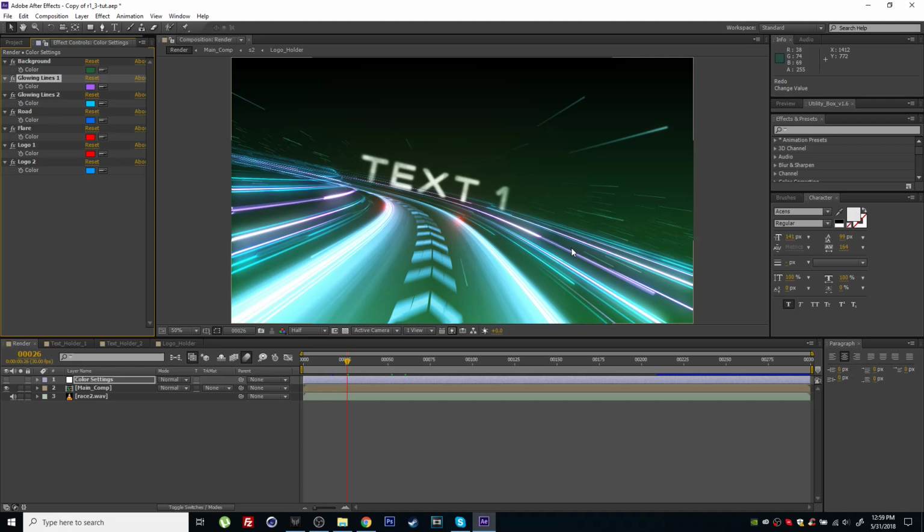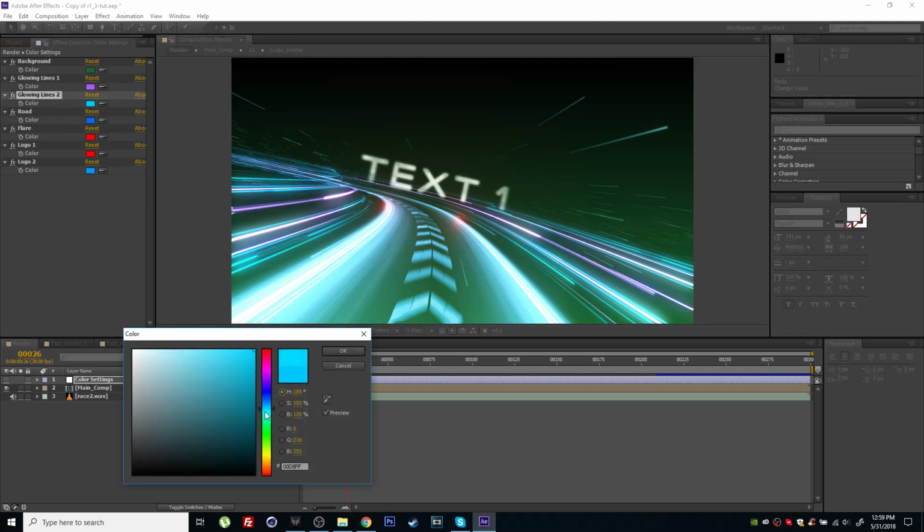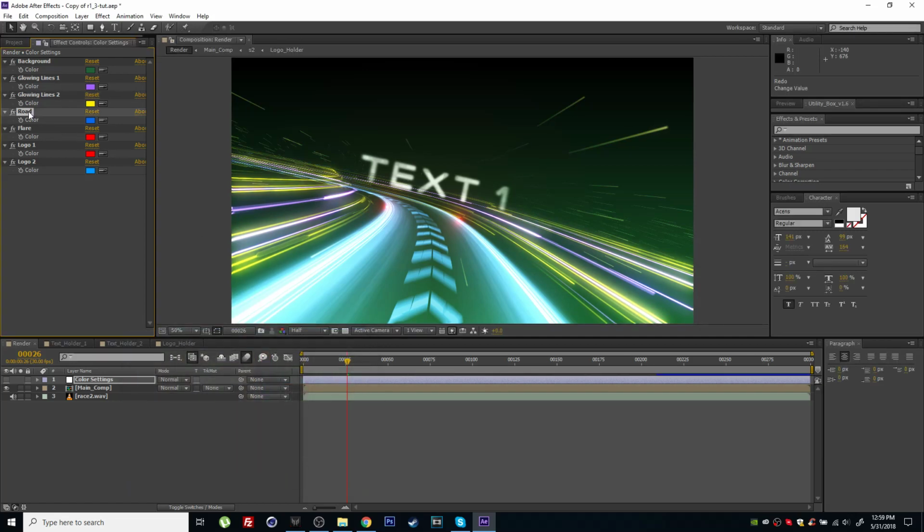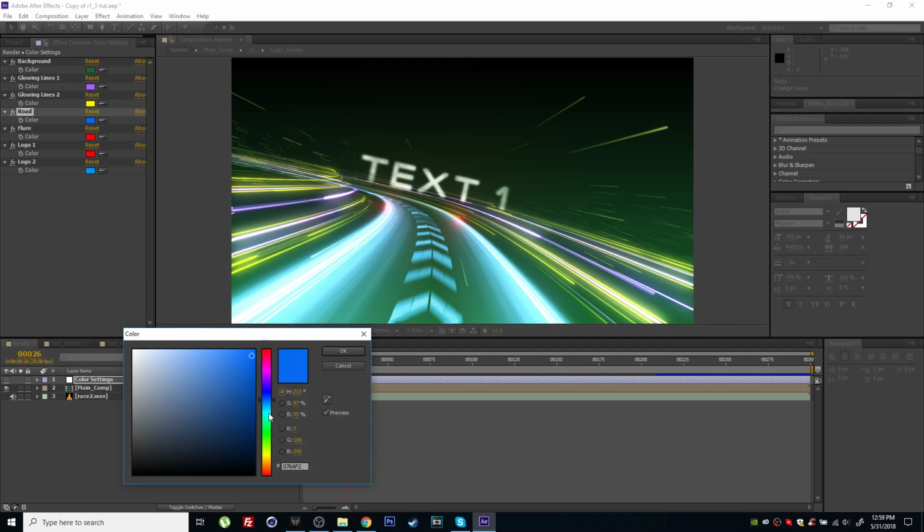If I undo and redo, I changed the second pair of glowing lines, change the color for that as well. Maybe go with sort of like a yellow. We can change the color for the road, so you can see that these elements you can have individual control over them and really control the final look. Alright, and you can also play around with the lightness of certain colors or the darkness. You can see how this gives different results.